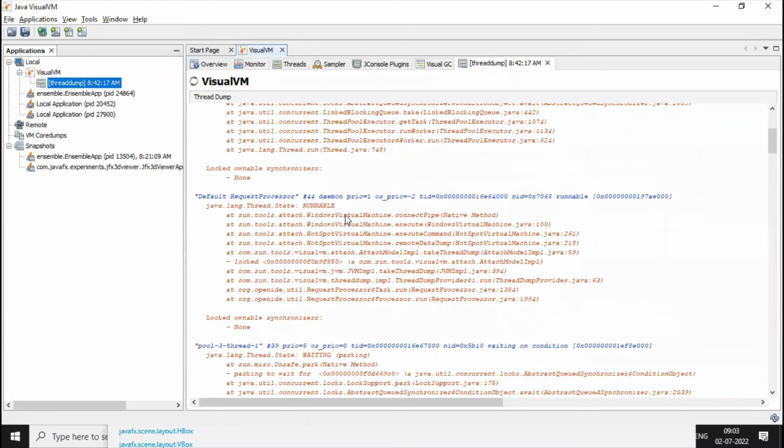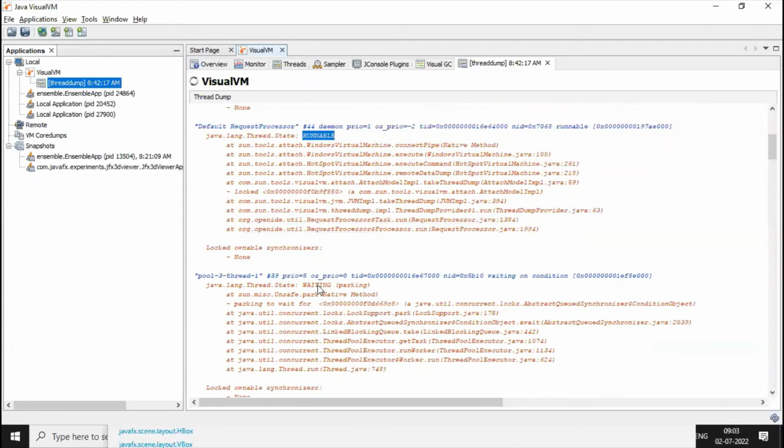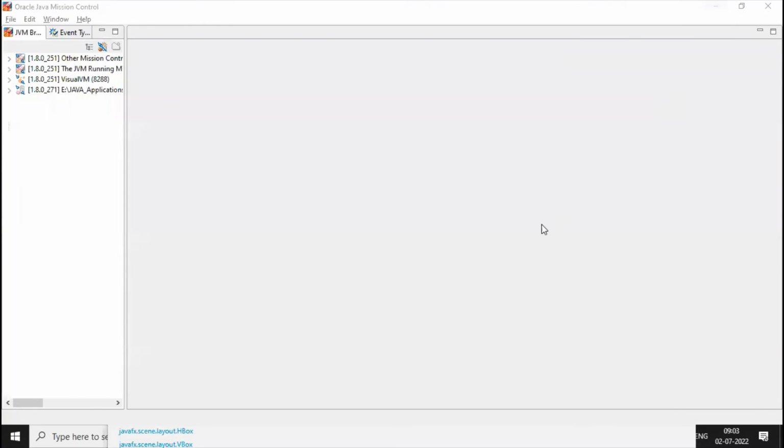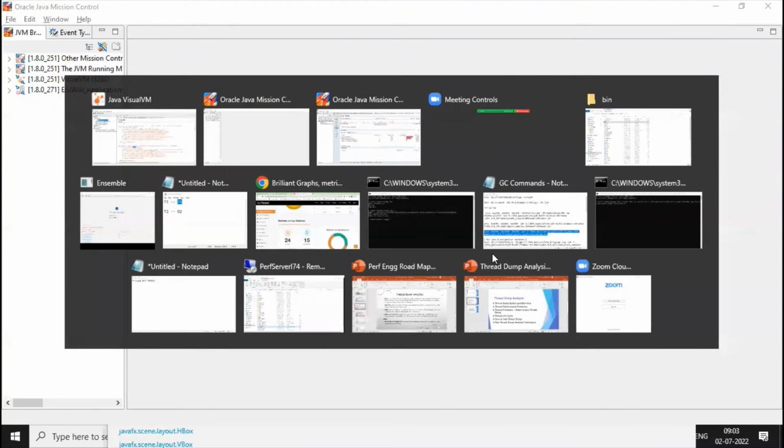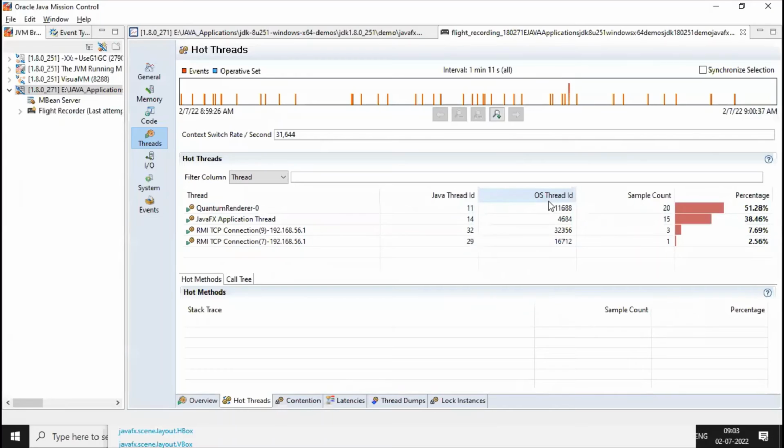Okay. If you see, this thread is running, this thread is waiting, and you have the thread priority, the thread name, the OS priority, thread ID, and NID. There are two kinds of threads available again: application threads and native threads. Native threads are nothing but the threads which are managed directly by the operating system itself. Here you can see the OS thread ID. Java thread ID is the application thread, and the OS thread ID is a different thread ID, along with sample count and percentage.